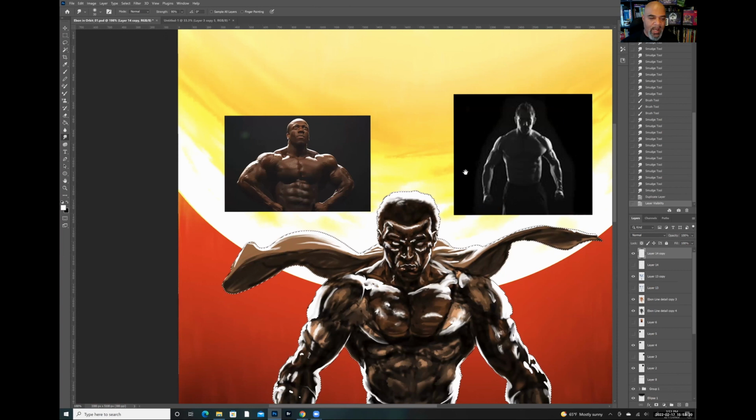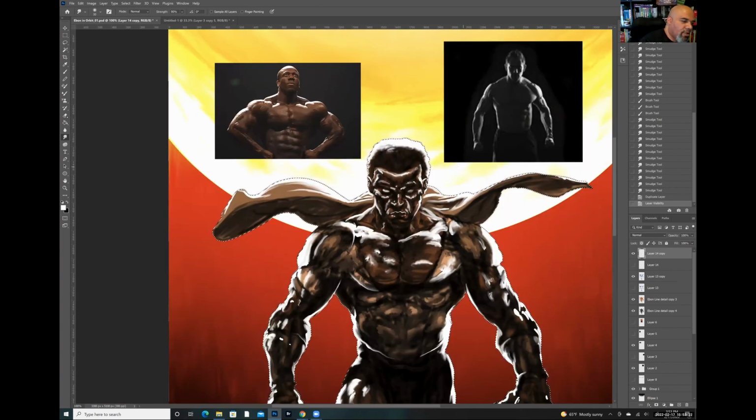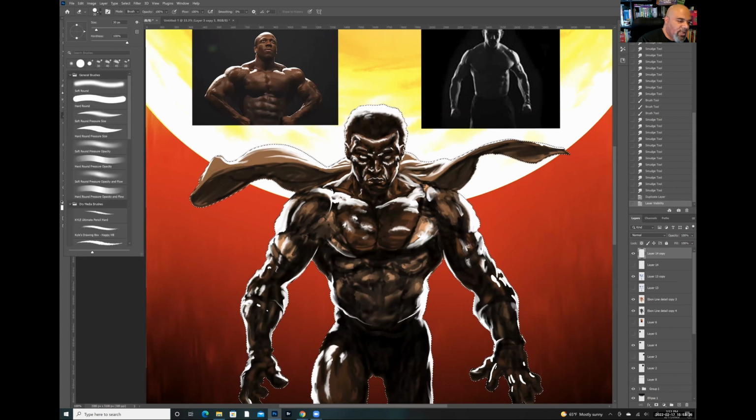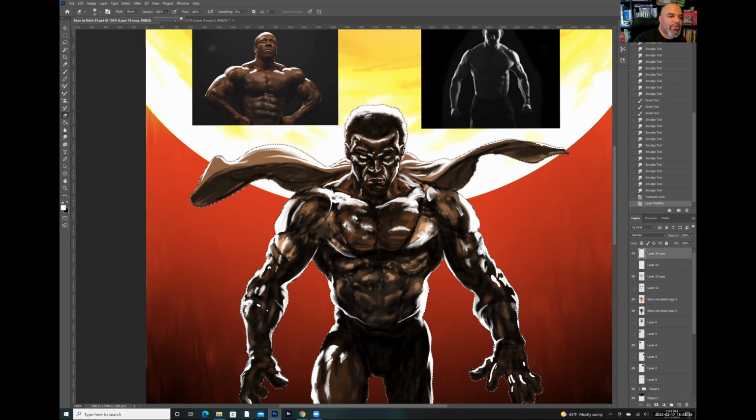Now, I'm going to take my brush. Eraser, and I'm going to make it a really soft brush. I'm kind of liking this here. But right now the opacity is 100%. I'm going to drop that down really, like to a 30. Now let's see what happens as we touch on this stuff here.